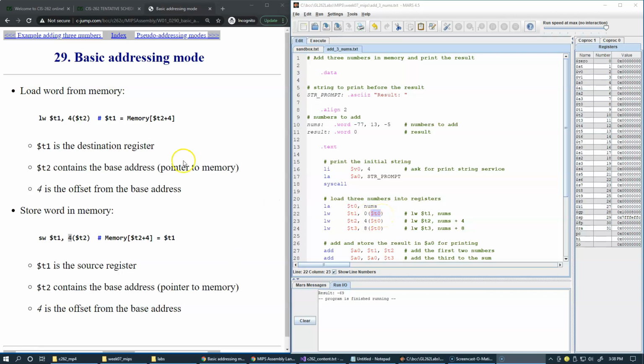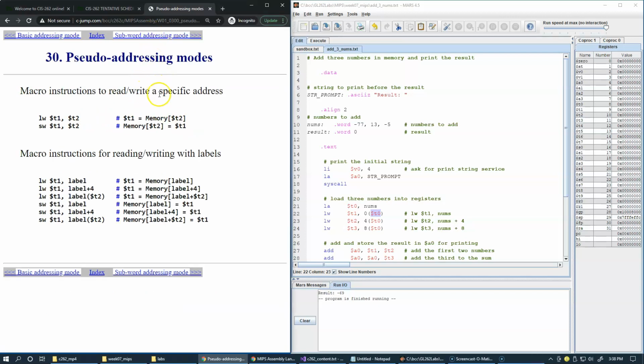So in addition to this so-called basic addressing mode, which is accomplished by a single instruction, we also have pseudo addressing modes, which expand the syntax for programmers' convenience so that you can use labels as your source for loading information from memory and the destination when saving it.